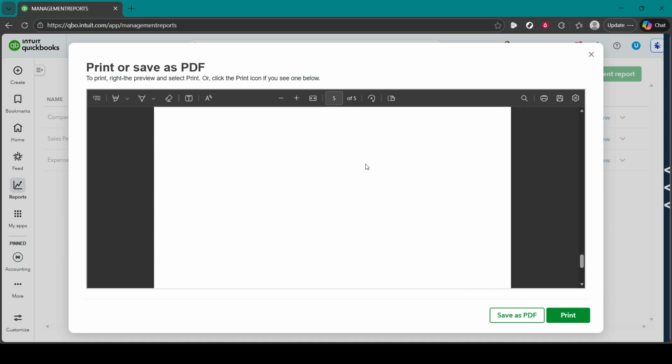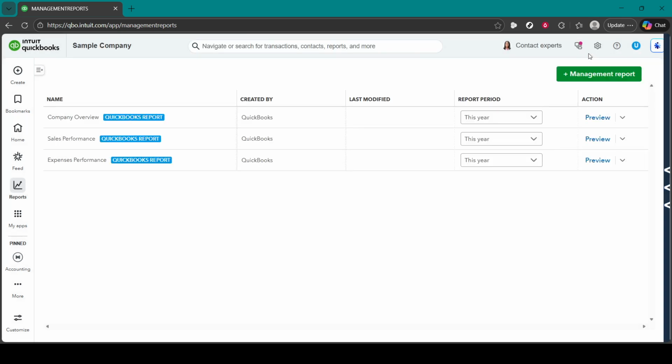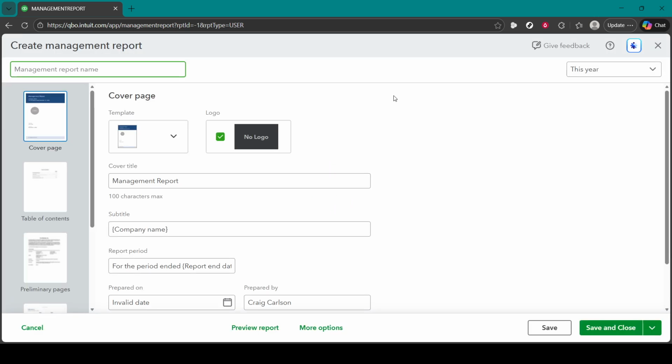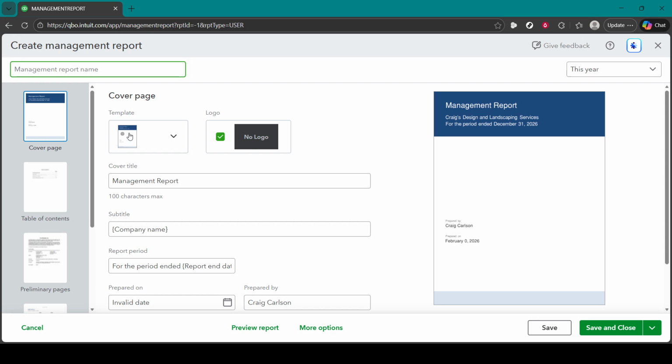When you're ready to refine the look and content, click Manage Report to customize the display. Here you can rename the package, edit the cover title and subtitle, and add your company logo for a professional touch. Turn the table of contents on or off, include page numbers and footers, and add prepared by or approved by lines to improve documentation.